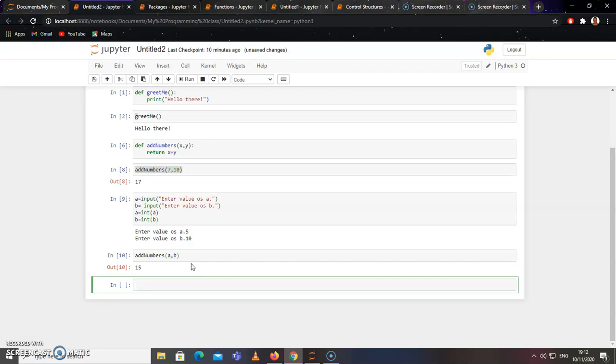Why are we doing this? Because we want to create a user-defined package. So if we learn how functions work, it will be easy for us. Because the next step that we want to take now is to create a Python file.